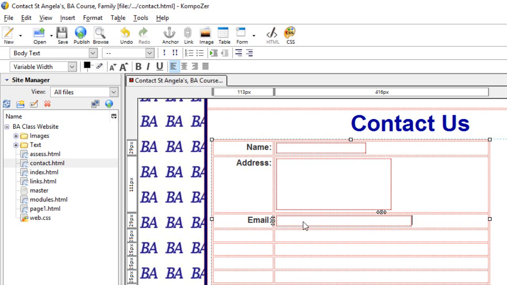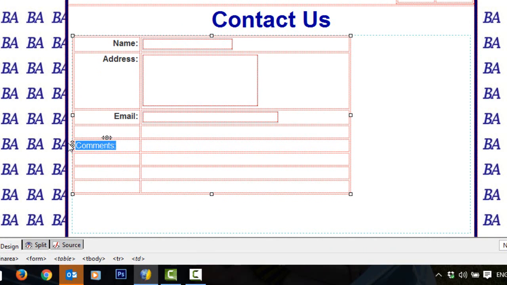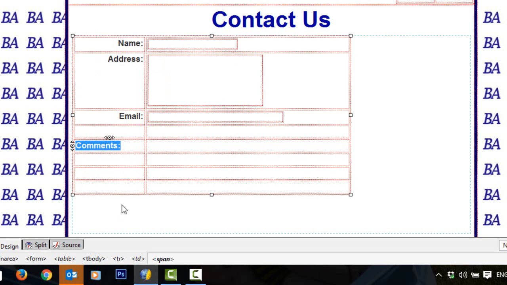Okay, so what I'm going to do next is I'm going to simply leave this row completely blank, again, for no other reason but I think it's going to look better. And in here then, the next thing I'm going to put in here is comments that they want to make to us, or query, or however you want to phrase it. And again, I'm just going to highlight just this, and I'm going to bold just this one. Okay, and for now I'm going to leave it there.